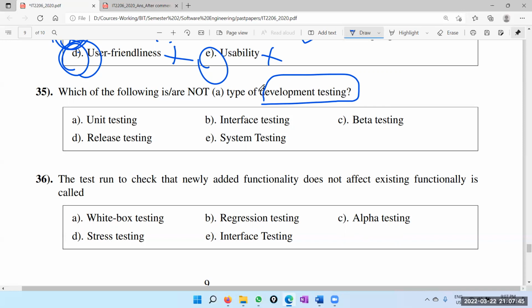Right? Maybe the testing that we do during the development by the developer. Usually this is the unit testing. Right? Unit testing, interface testing, yes, maybe while we are doing the development we can test the individual interfaces.